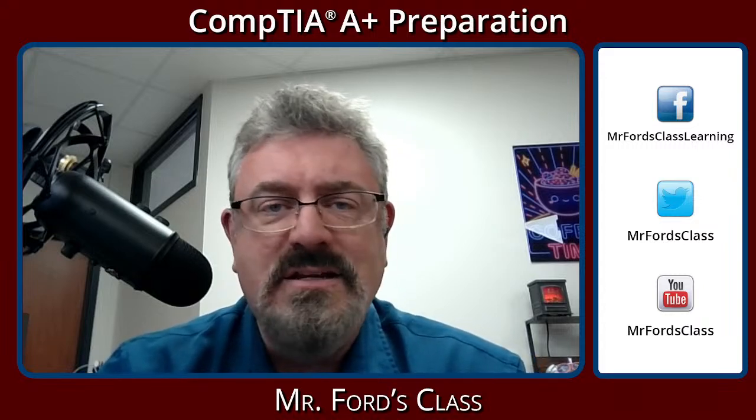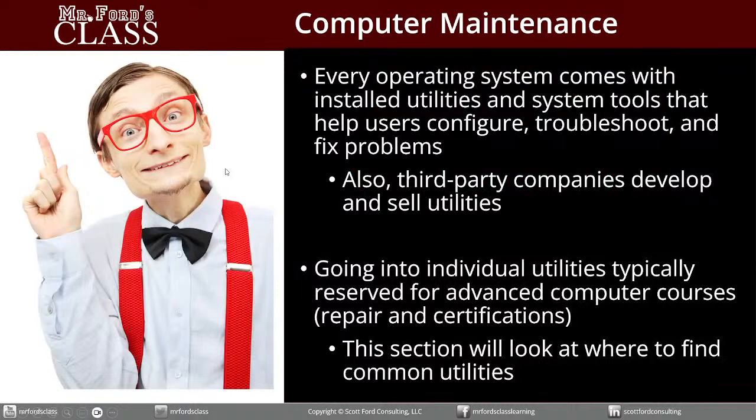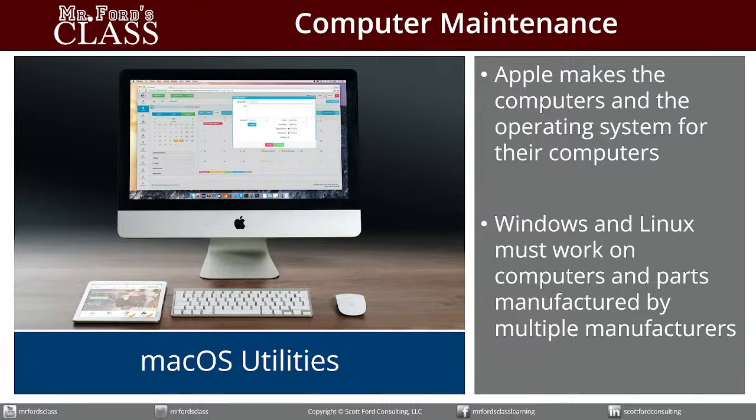Well, there are operating system utilities that we can use in Windows and macOS and Linux distros to tweak things and get things working correctly. So even with major improvements to operating systems, there are still things that we need to do. Every operating system comes with installed utilities and system tools. There are also third-party companies that develop and sell utilities that might be more powerful than what's built into your operating system. And we're not going to go into the utilities in too much detail. It's more so where you find them.